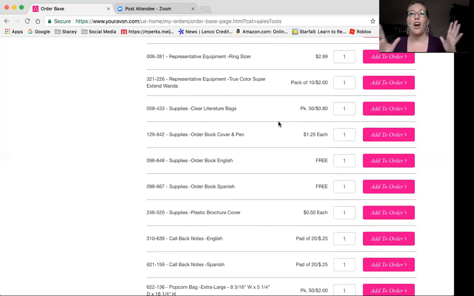Clear literature bags are awesome. They are clear bags that fit a brochure in perfectly. They have a hole in the top that you can hang right on the door handle. These are amazing when you're just leaving brochures for people, and maybe they're not home, and it protects them from the rain, and it's right on the door handle, and you don't have to worry about it getting lost or getting damaged. So those are great. And you get a pack of 50 for 80 cents. Grab those. They're really good.